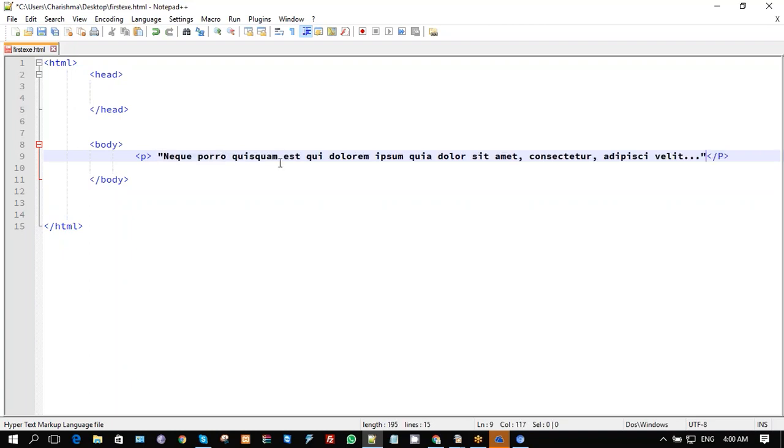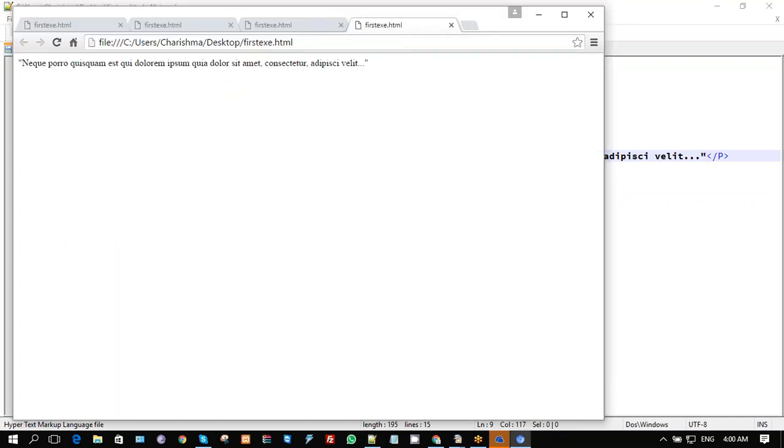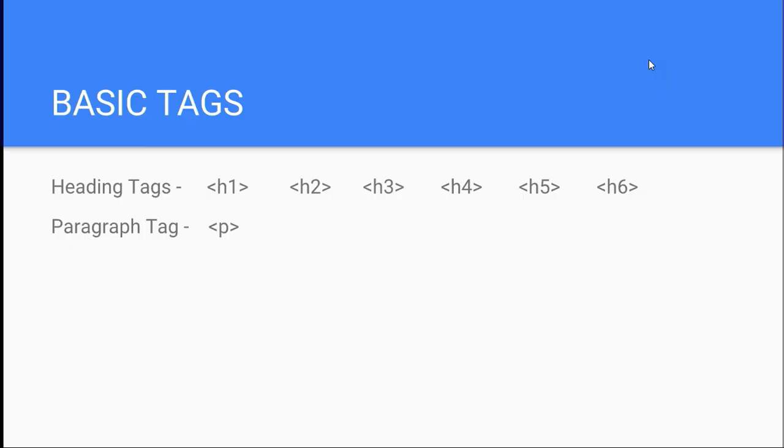Okay, yes, so this is our paragraph and I'm using some dummy text. It means nothing, and I saved it. Let us run this in Chrome. So this is the paragraph tag, and the next tag is the line break tag.